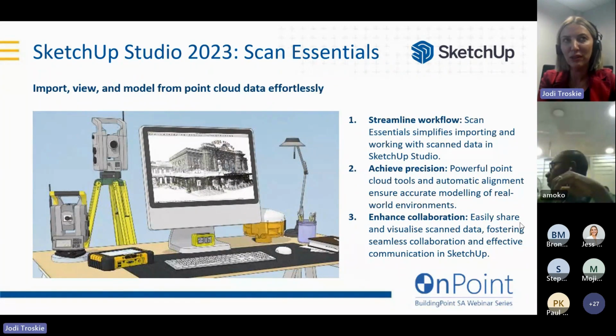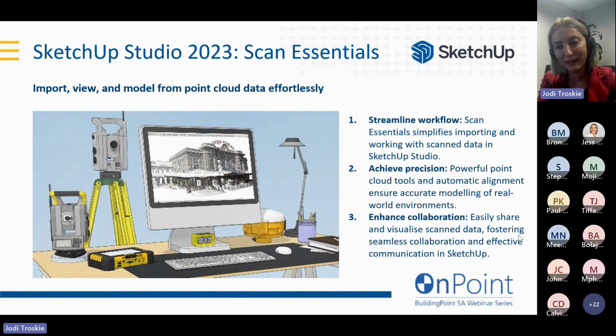So Scan Essentials, just as a brief summary, in SketchUp offers a powerful feature set for working with 3D scan data directly in SketchUp. So you can import, align, clean up, and generate accurate geometry from point clouds using Scan Essentials. And it allows you to bring the 3D scan data into your projects and turn them into editable elements in your model. So whether you have scans from laser scanners or other scanning methods, Scan Essentials just enables you to add that real-world data and elevate your SketchUp game.